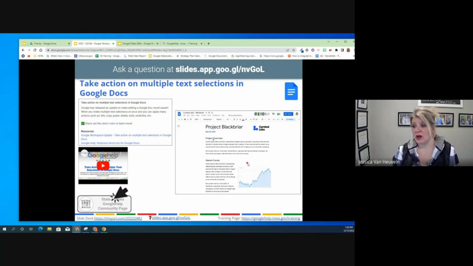So what you can do now is select multiple text selections in Google Docs. You can see in the GIF, it's highlighting project overview and marketing trends. You use the control button to select the multiple. So you select the first one, hit the control button, select the next one, hit the control button, select the next one. Now you've selected 3 items. Okay, wow, right?